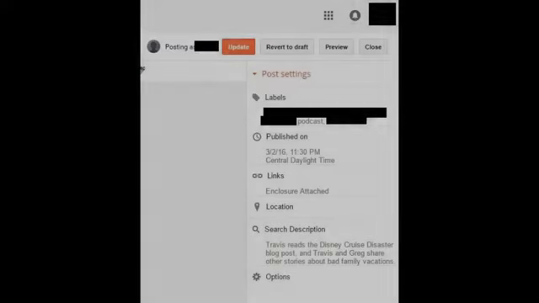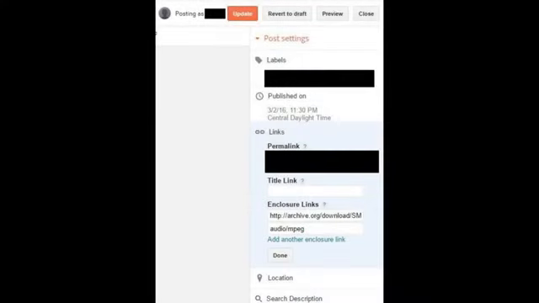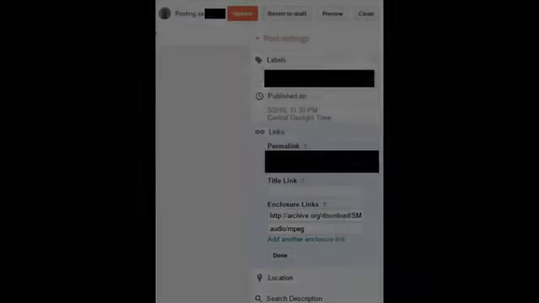Step 8. Click Post Settings and then click Label on the right side of the screen. Type Podcast as one of your labels. Then click Done. Step 9. Click Links. Click the first blank field beneath Enclosure Links and then paste the URL that's associated with where your podcast lives at the location where you're hosting it. Step 10. Click Done in that section. Then save and publish your blog post.